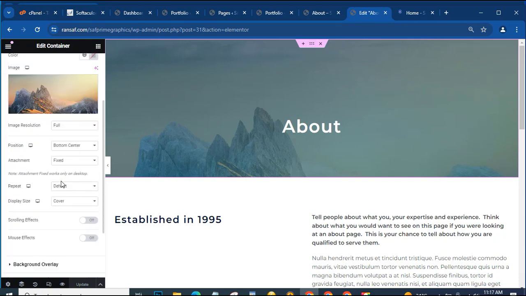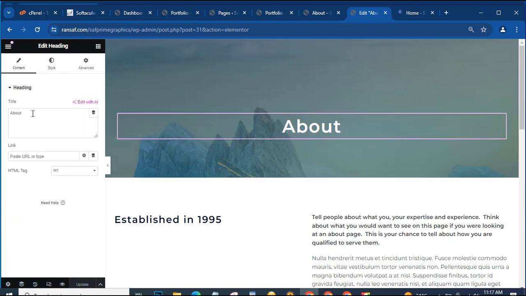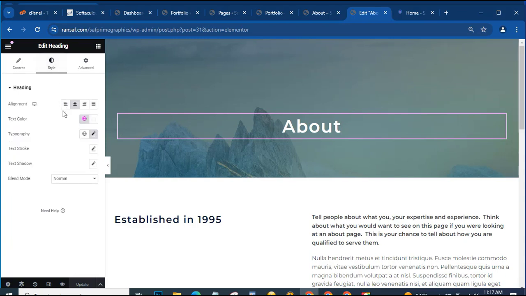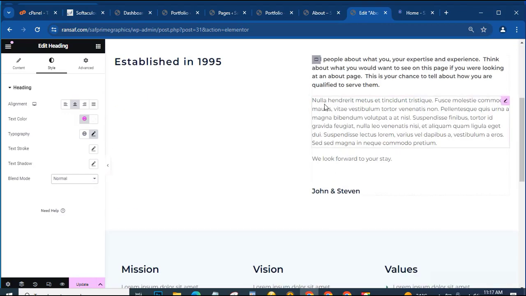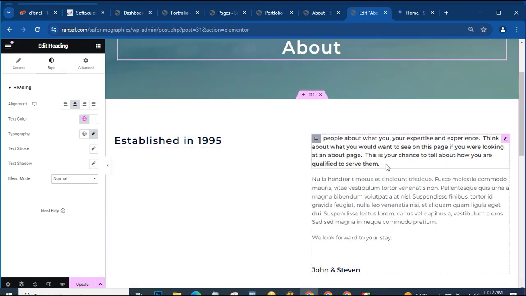Now we can also animate this one. This you can change it about us. Header, you can change that one too. We have the style, if you want to put it anywhere you can change it. Text color is there, the fonts, if you want to add stroke, shadow, blend mode, normal, multiply, see is dark, so you can see.